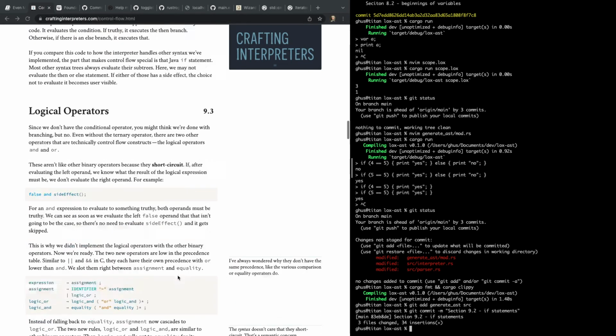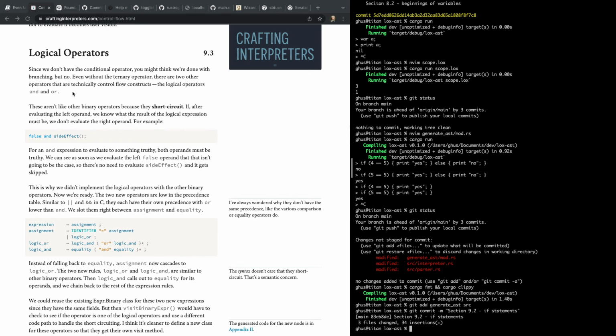All right, so now we're up to logical operators. Since we don't have the conditional operator, you might think we're done with branching, but no. Even without the ternary operator, there are two other operators that are technically control flow constructs, the logical operators and and or.